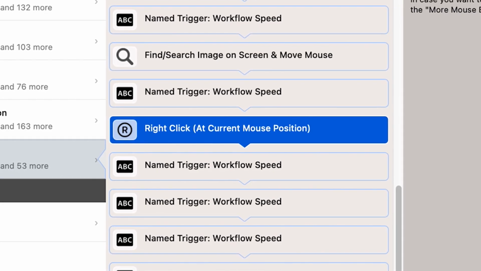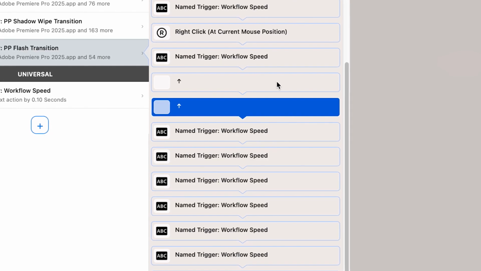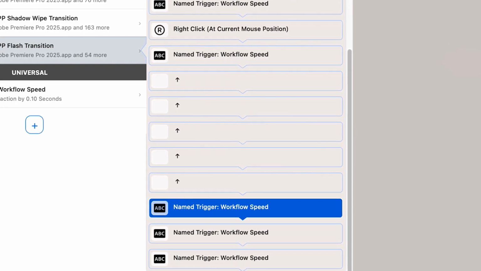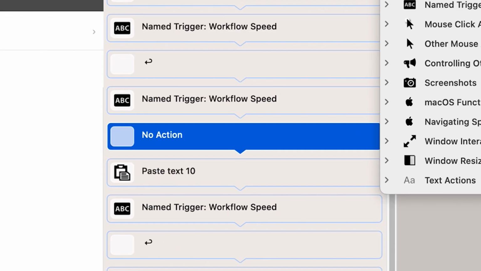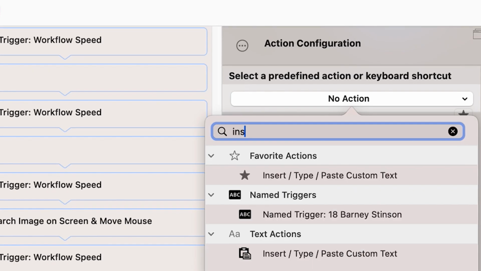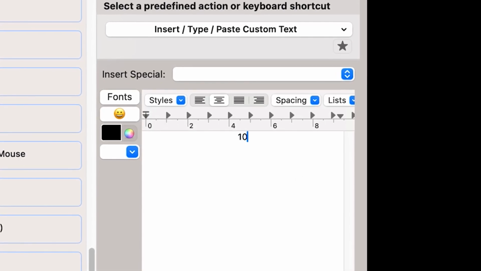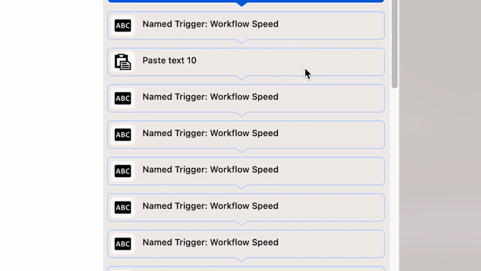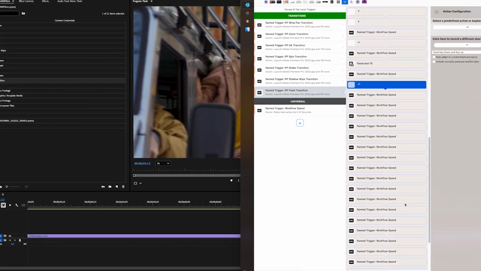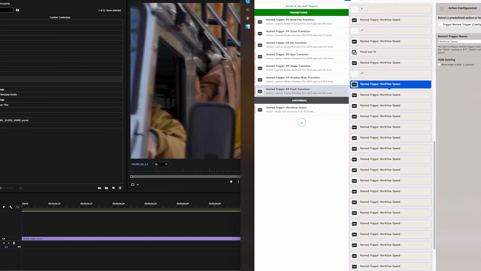Add the action called Right-Click next, followed by 5 Arrow Up key shortcut actions. Add an Enter key shortcut action, a Tab key shortcut action, and the action Insert Type Paste Custom Text. Type the number 10 into the text field on the right and add another Enter key shortcut action. This will set the length of our adjustment layer to 10 frames.